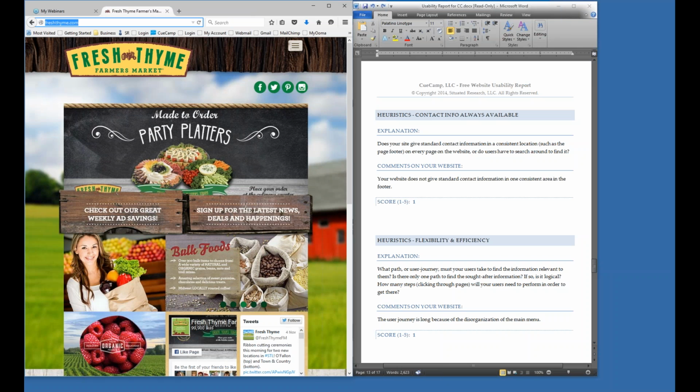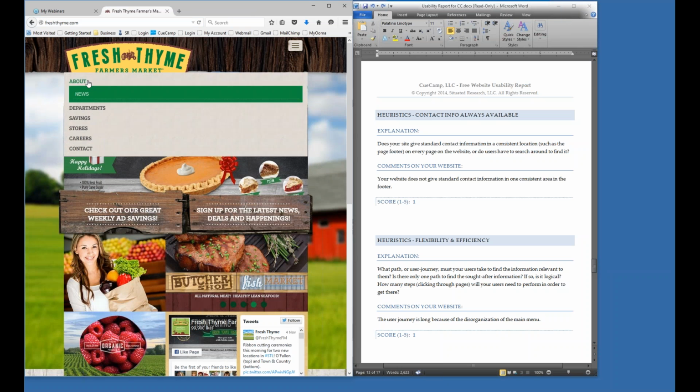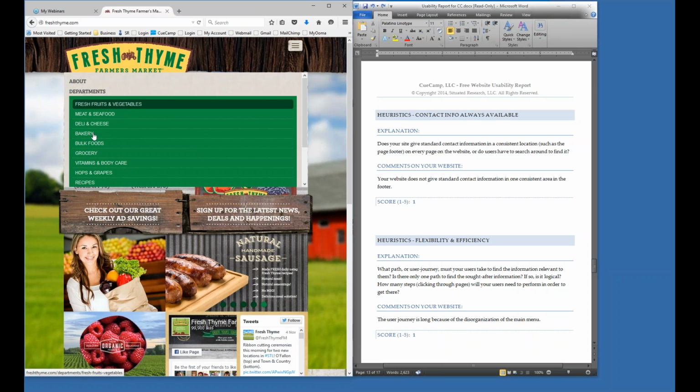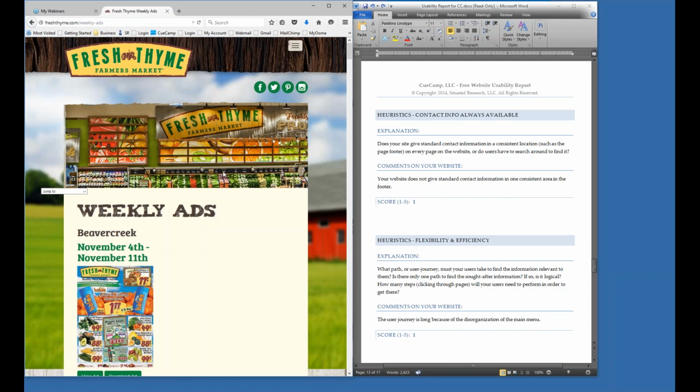So we're looking for the weekly ad. So I might go to the menu navigation. I see About, Department, Savings, Stores, Careers, Contact. I think it would be under Savings. So again, I'm having this issue. Oh, there we go. So I was right. So even though it didn't take a bunch of clicks to find that information, it took a bunch of time. And what is this?